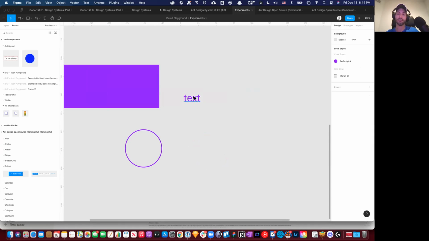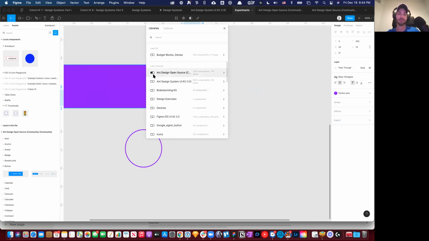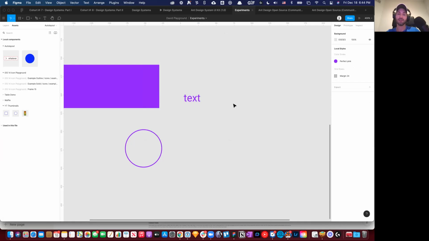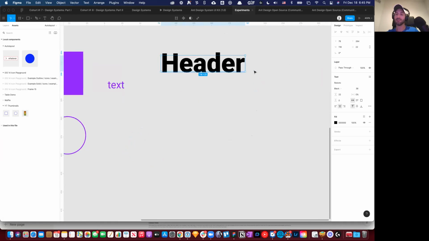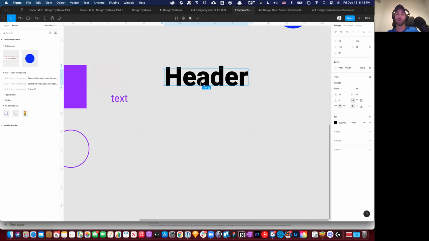If we do it with text as well, let me turn this off so we're not confusing again. Okay, so let's say I've got some text here. I've got a header. Here, let's break it. Okay, so now it's a regular piece of text. I'm making some sort of header. I want it to be really big and really heavy. This is like a header style. So I've got this set at the size and the weight that I want.